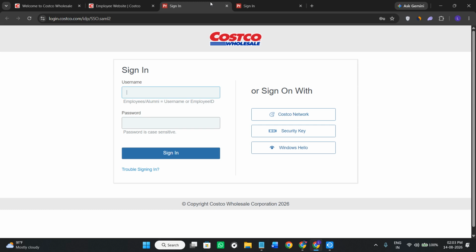Now whichever method you choose, you will be landed here on the sign in page, where you just have to provide the username and the password associated with your account, then click on the option of sign in.